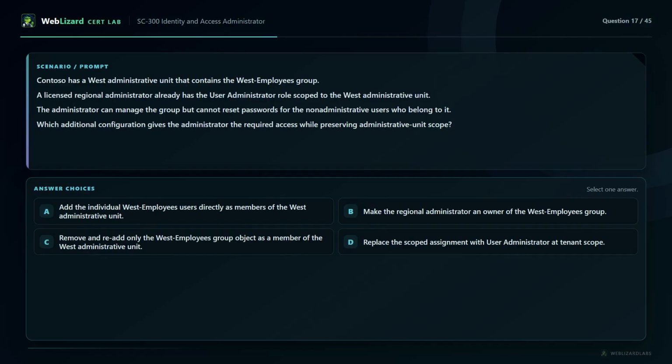Option A. Add the individual West employees users directly as members of the West administrative unit. Option B. Make the regional administrator an owner of the West employees group. Option C. Remove and re-add only the West employees group object as a member of the West administrative unit. Option D. Replace the scoped assignment with user administrator at tenant scope. Lock in your answer.